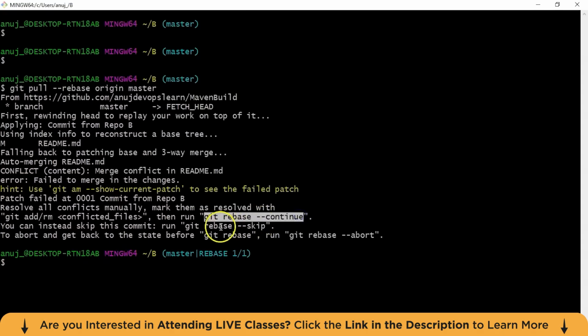If you want to skip this commit, you can say git rebase --skip. And if you want to abort this rebase, in that case you can run git rebase --abort. Now since we want to resolve this conflict manually, what we need to do is open the merge tool. Once you open the merge tool, from there you will be able to resolve those changes manually and then continue with the rebase. So let's go with the git merge tool here.